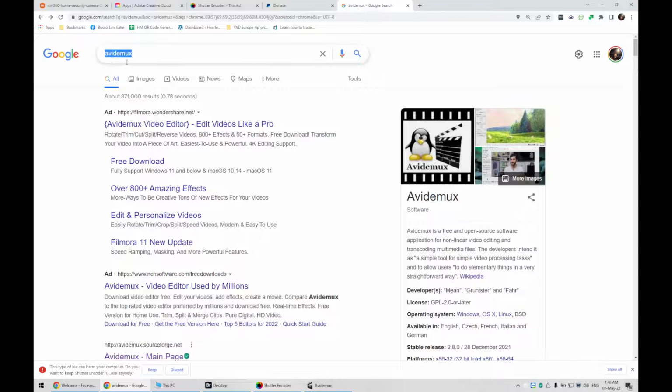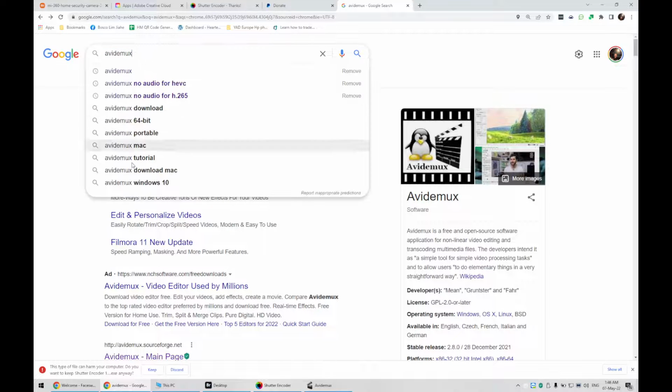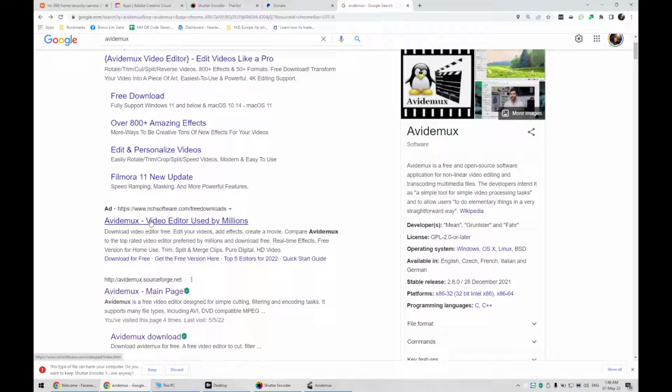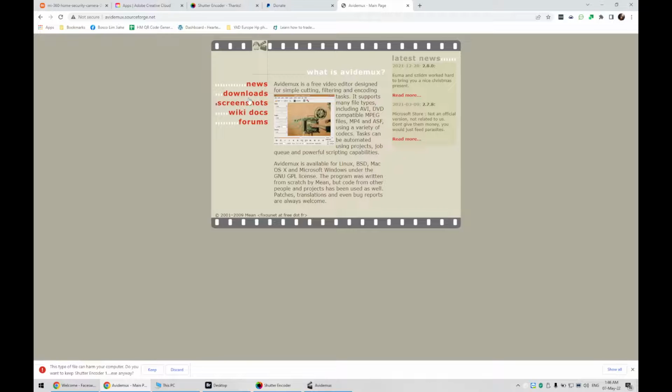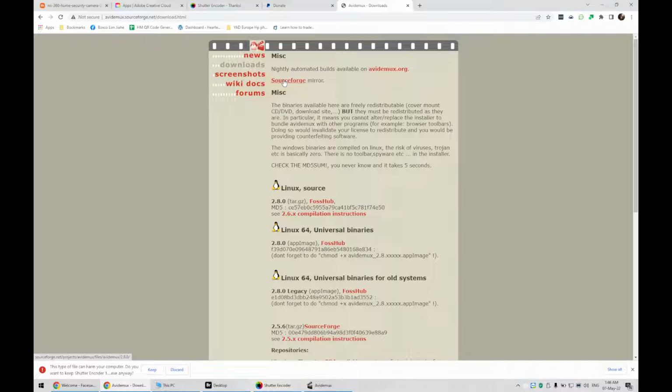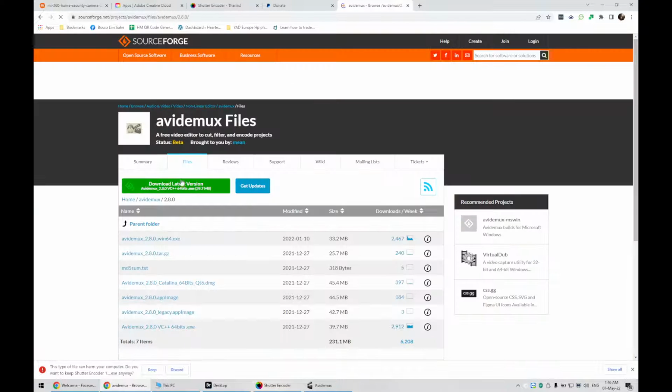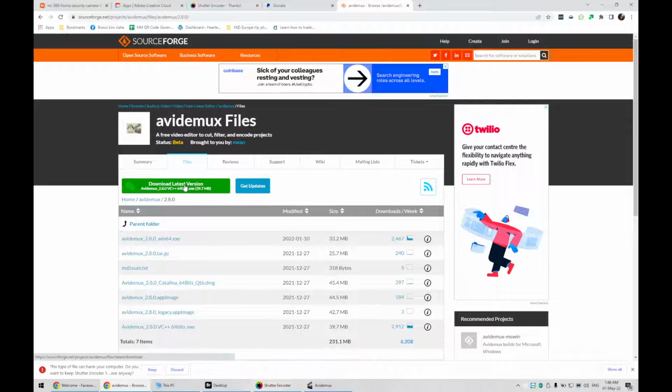The next step is this Avidemux. So after you search for it on Google, go to the first one, go to downloads, go to SourceForge, and over here you'll be able to find it. Click on it to download.